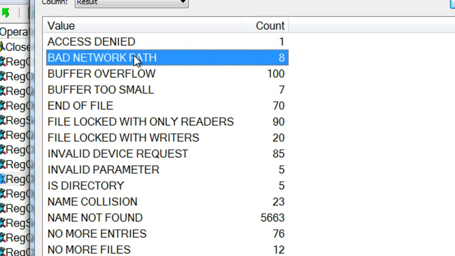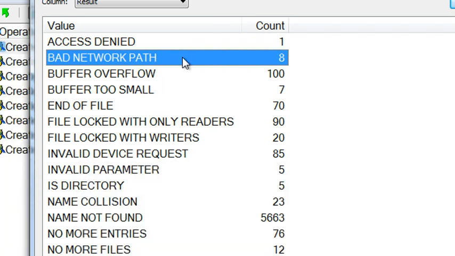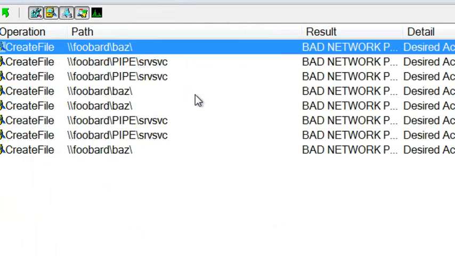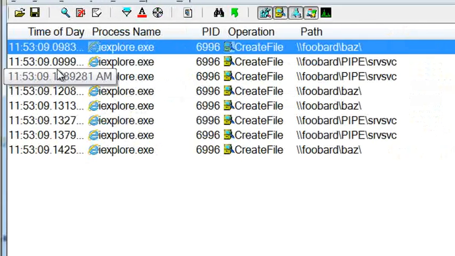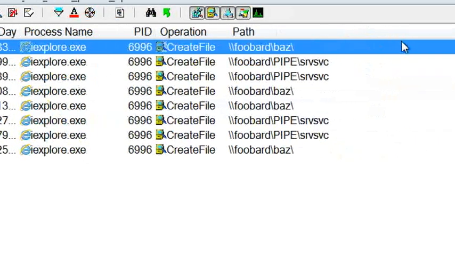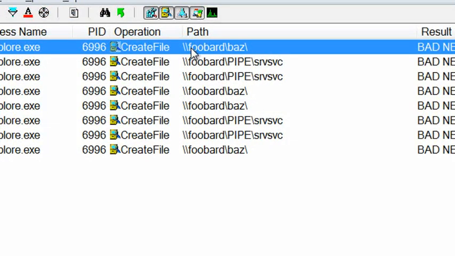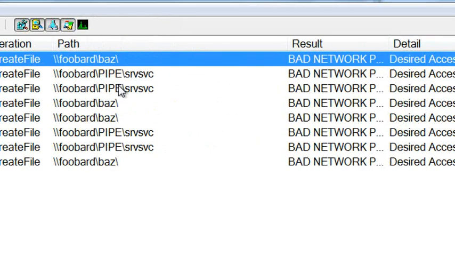So when you see that one, let's set a filter for that. You can just double click on this one, and I've just set a filter. Let's go see what happened. Well, Internet Explorer is trying to open an obviously bogus path. Nobody names their servers foobarred. And bad network path. Actually, I just made this up.